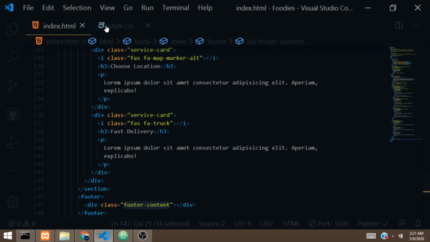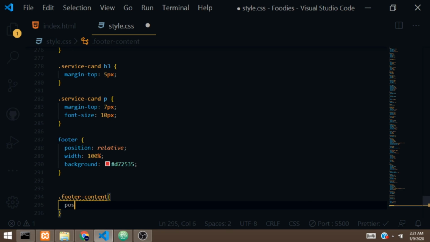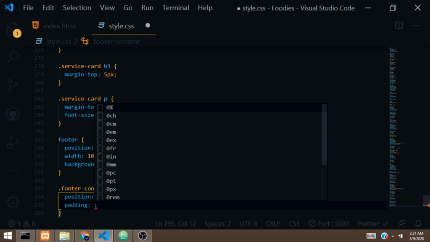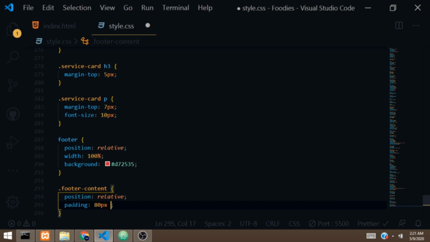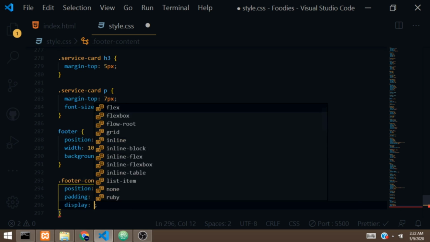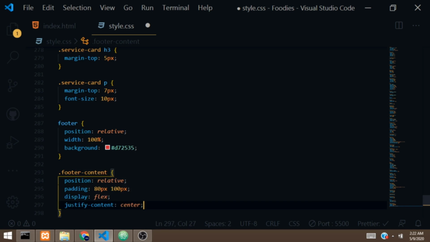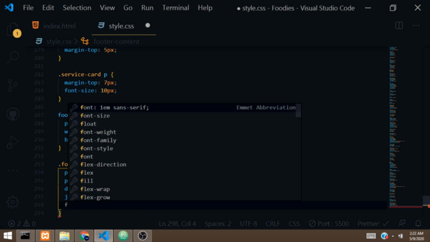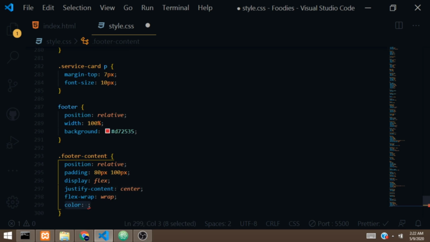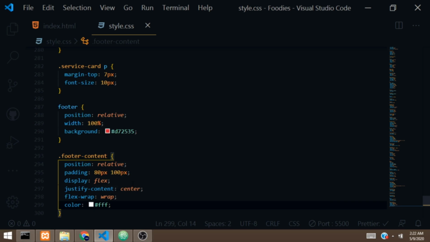So I'll get the class. We are going to give position of relative also. We'll give padding of 80 pixels for top and bottom, then 100 pixels for left and right. Then we'll give display of flex, justify content of center. Then we are going to give it flex wrap of wrap also, and give color of white. So that's all for this class right here.